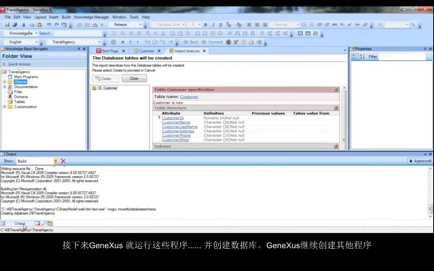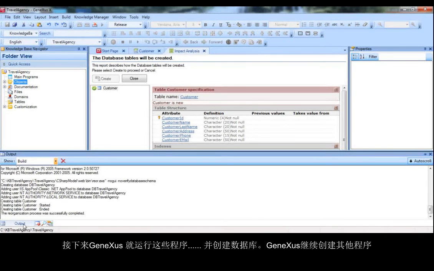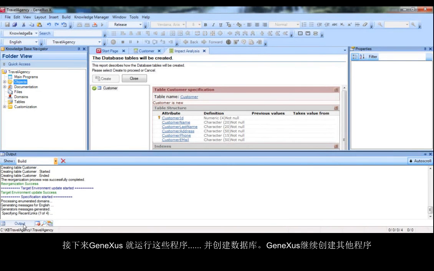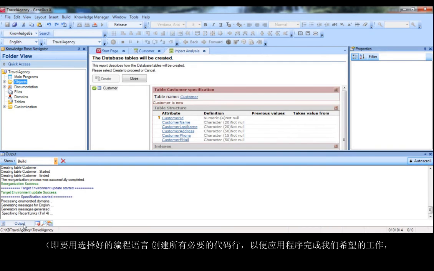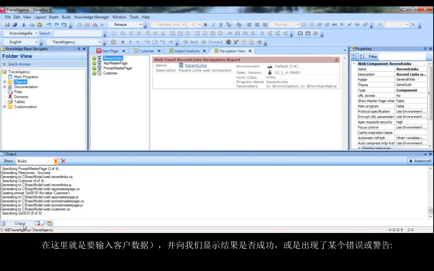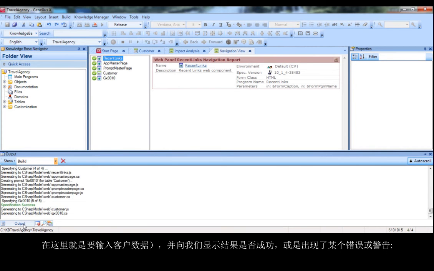Next, GeneXus executes those programs, and the database is created. GeneXus generates other programs, that is to say, all the necessary lines of code in the selected programming language, so that our application does what we want, which is to enter customer details. We're also informed if the result was successful or if there were any errors or warnings.